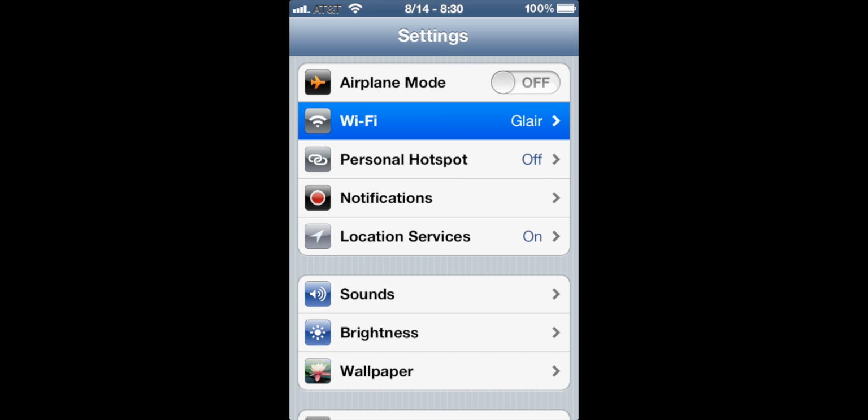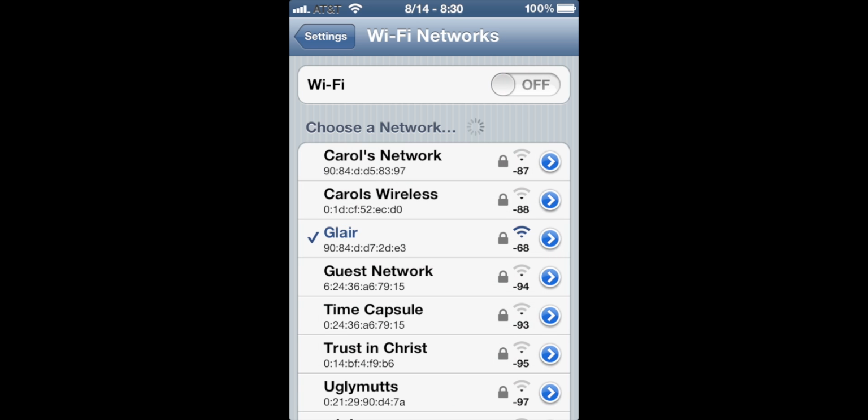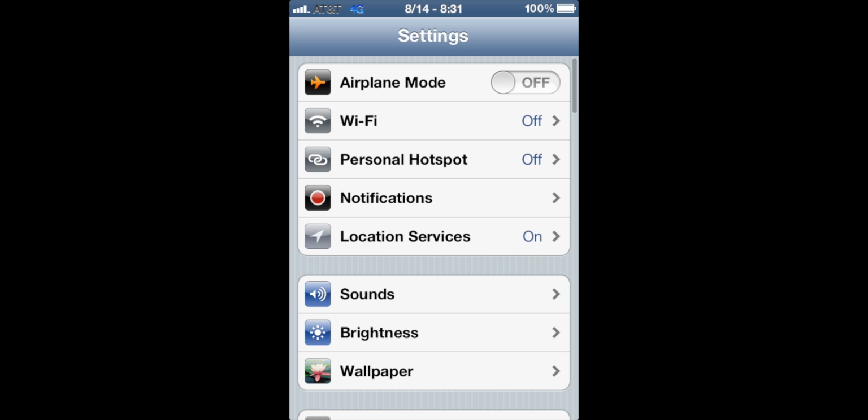Now before you actually start using it, you're going to need to turn your Wi-Fi off or not even be connected to Wi-Fi, because it decides to lag and you just have a bunch of problems when you're using your Wi-Fi. So just disconnect from that for now.